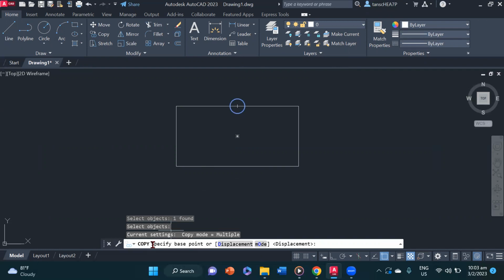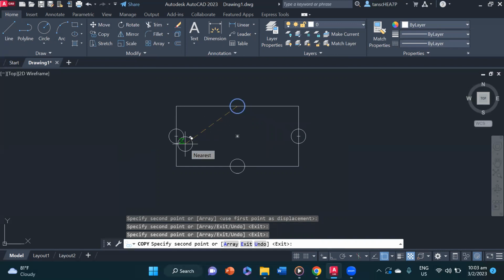Now again, specify the base point. So here also the base point is the start point. So I click on the center and specify the second point. The second point is again my midpoint. And I click on the midpoint again. And I place my three circles.